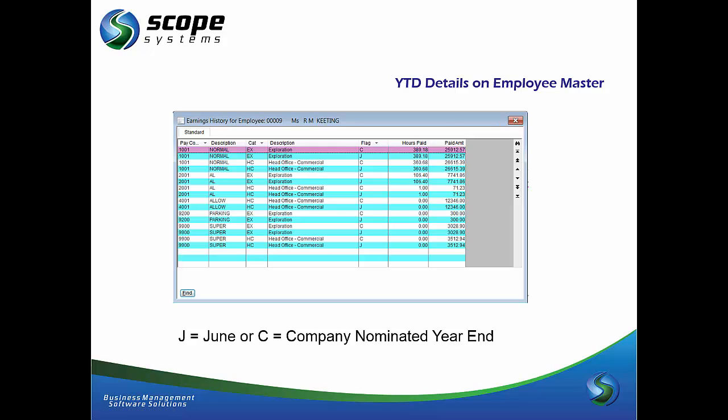The year-to-date details on the employee master show 2 lines for each type of payment. The J is for the June year end, and C is for the company nominated year end. So if your dates are the same, the amounts on here should also be the same.